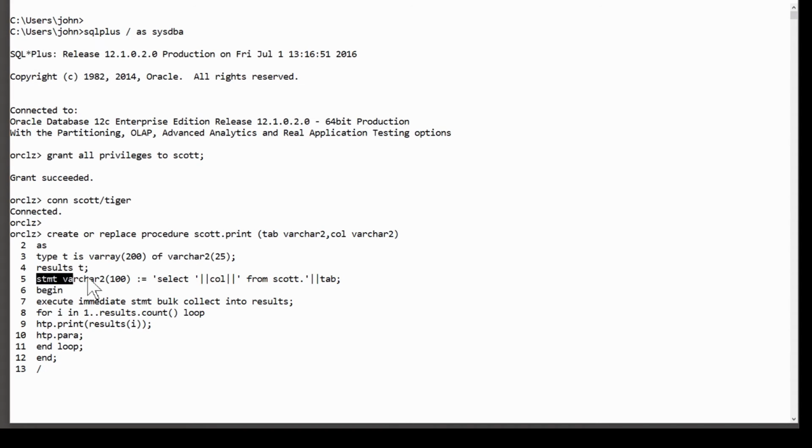Here, I'm constructing a select statement. Select the column from scott.table and execute it with execute immediate. Then, because this is a web application, I'm going to print out the results to the browser using htp.print. Note that the way this statement is constructed, I've hard-coded the schema. It's meant to be impossible for anyone to use this procedure to get to data in any other schema.